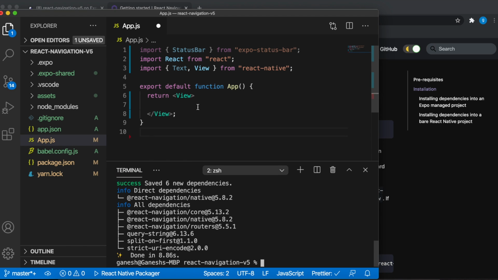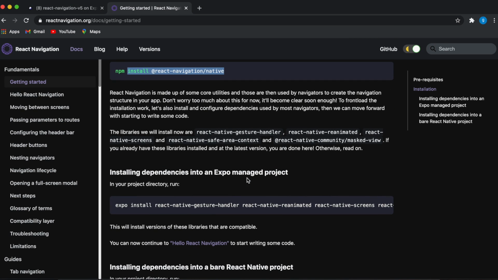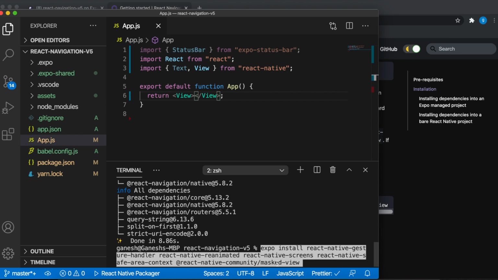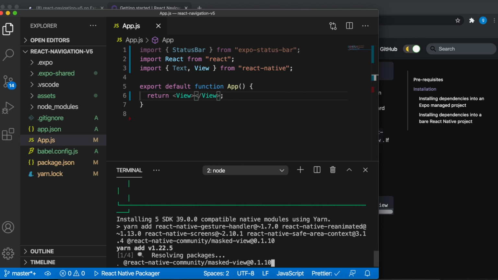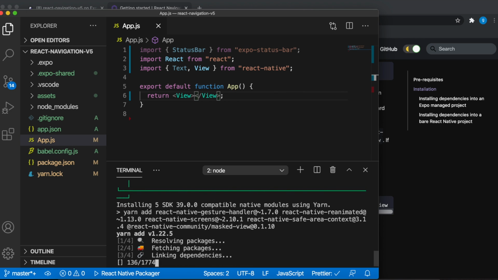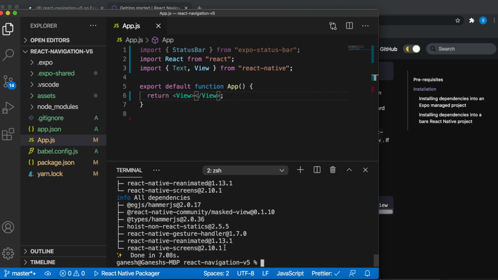Download is completed. Now let's go back to reactnavigation.org and see what extra libraries are required. So they're saying React Navigation requires a gesture handler, reanimated, React Native screens, React Native safe area context, and masked view. All these libraries are dependent libraries, so we will just copy and add them to our project. Installation is successful. Now we will start implementing it.